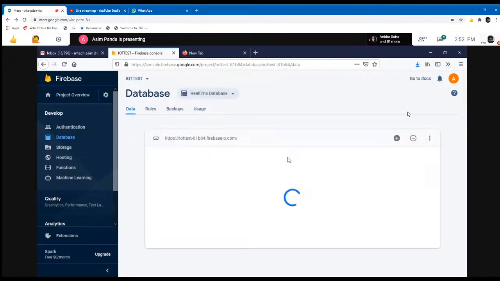So let's have a look at the database activity. Here you can see the LED value is zero because it is off. And right now we have the humidity value 75 and the temperature value is 34. Right now it is changing. I have given a delay of maybe 7 to 10 seconds, I don't remember right now. So depending on that delay, it will change.